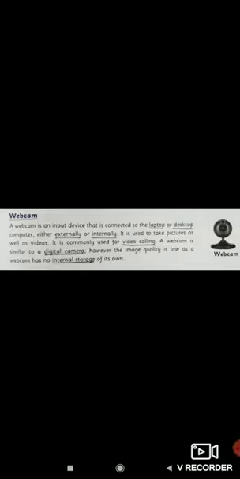Proceeding further, the next input device is a webcam. We all have seen this device. A webcam is an input device that is connected to a laptop or desktop computer, either externally or internally. It is used to take pictures as well as videos. It is commonly used for video calling. A webcam is similar to a digital camera. However, the image quality is low as a webcam has no internal storage of its own.